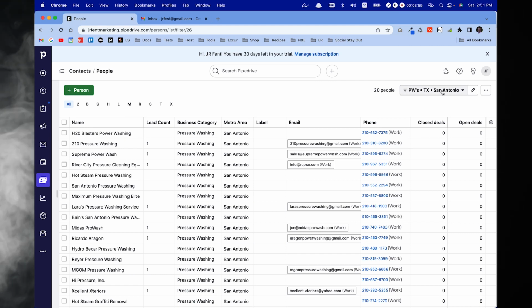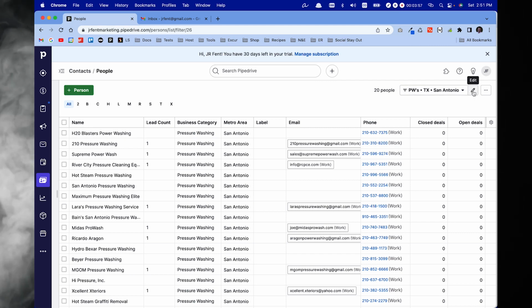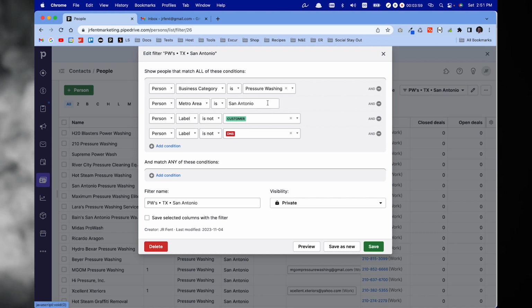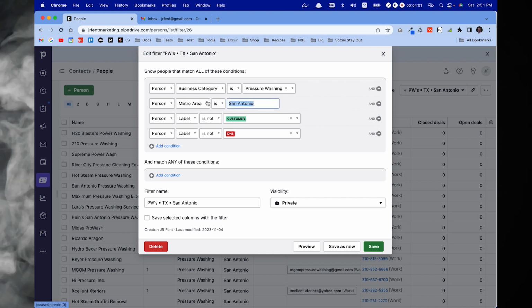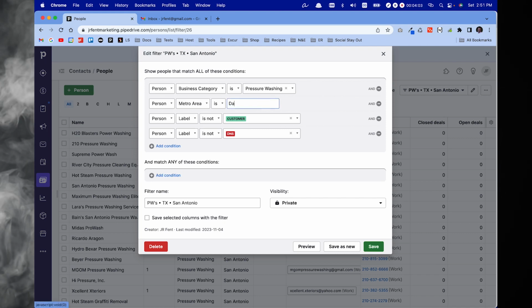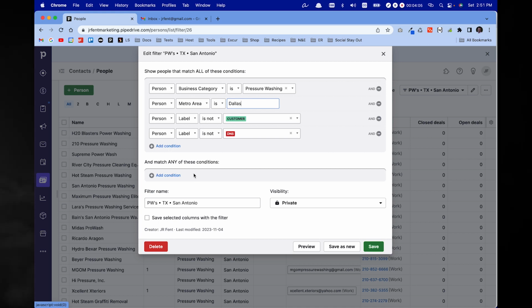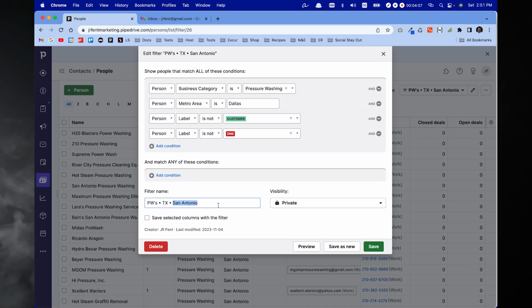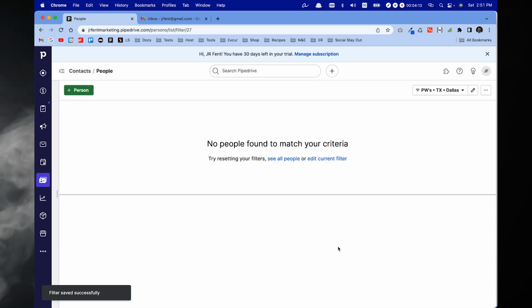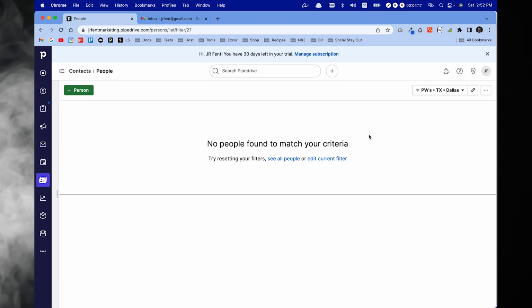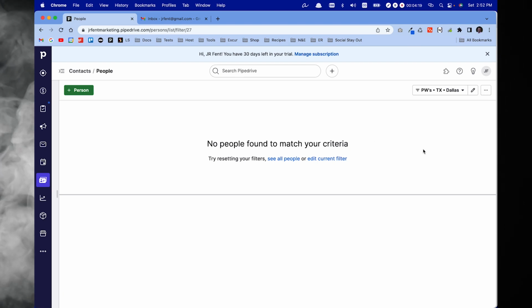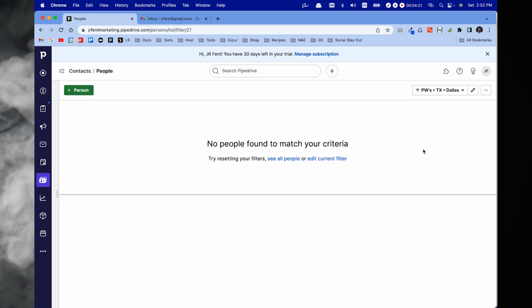So now what I can do is I can go ahead and edit that filter. So I'm going to come back over here, and I'm going to change it from San Antonio to Dallas. And then down here, I'm going to change the name to Dallas. And then I'm going to save as new. Be careful when you do this. So now I have a new filter for Dallas. So if I'm doing pressure washers in Dallas, I can get to them really fast.